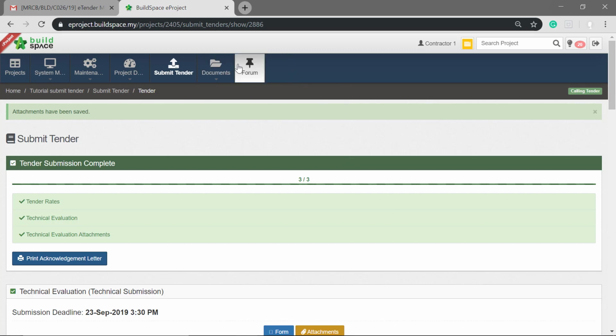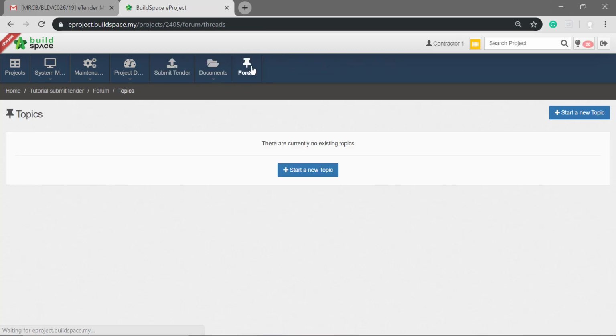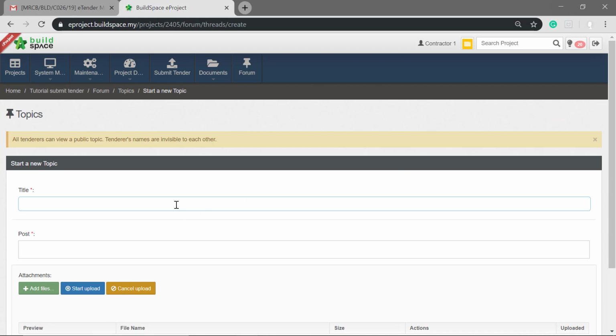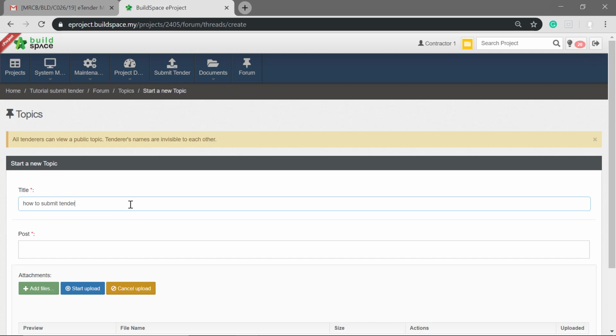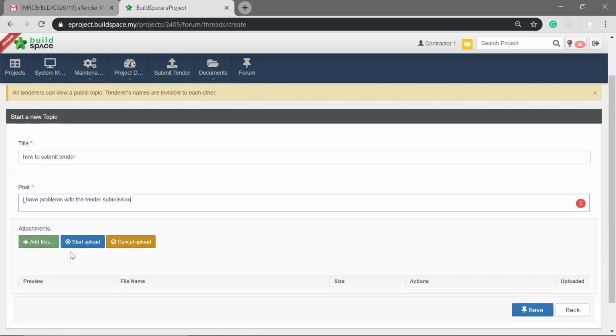If you have any query, you can go to Forum. Click Start a new topic. Then key in the title of your query and questions. If you have attachments to share, you can add files. Once you finalize with the query, click Save.